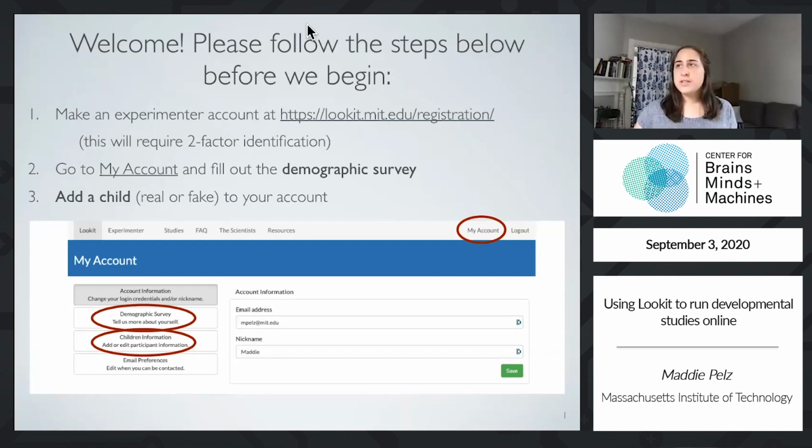Hopefully you've had a chance to follow the instructions that are on the screen now. So I put a quick link in the chat, but essentially you need to make an experimenter account if you want to follow along in terms of editing the studies that we're going to look at today. But I'll also show you on my screen, so if it's hard to balance both, then that's fine too. But once you make the account, you'll need to fill out a demographic survey, which can be quick and also doesn't necessarily need to be true because we're not actually going to use you as a participant. It's just to kind of test out your studies.